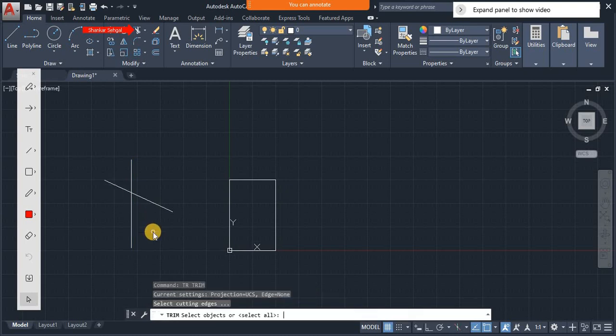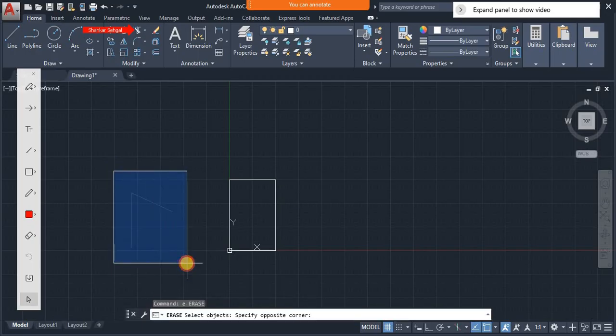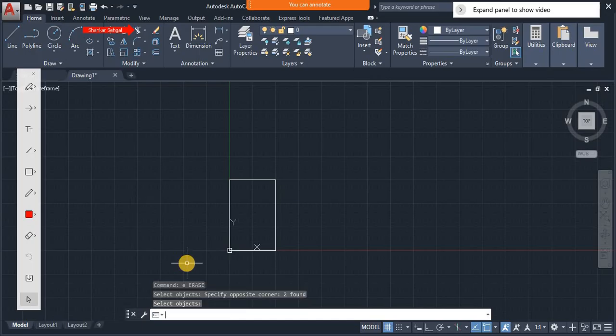Again trim command, enter, select objects, select cutting edges. I select both the lines as cutting edges, enter. Now I want to trim this also, and I want to trim this also, enter. Erase, enter, then select the objects through a right selection window, enter.